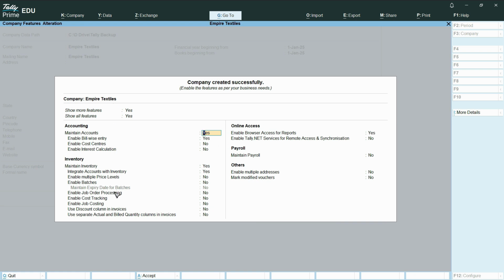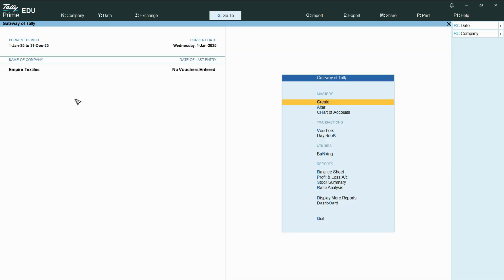If you want to enable some more features, you can enable them directly from here, or we can even activate them later on. No problem with that. Press Ctrl A, and now we are on the main gateway of Tally, which is the main screen. So this is how you can create a brand new manufacturing company in TallyPrime. Just try this by yourself, and I'll see you in the next one.